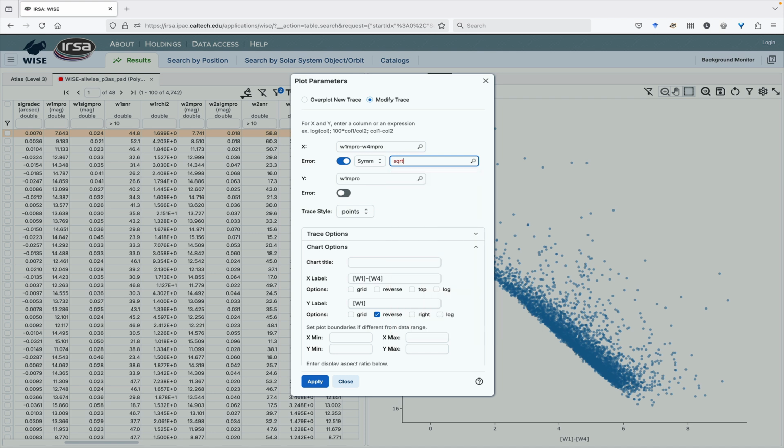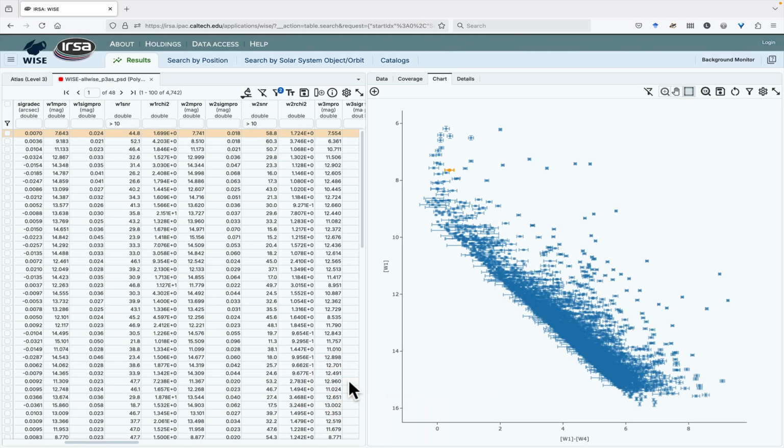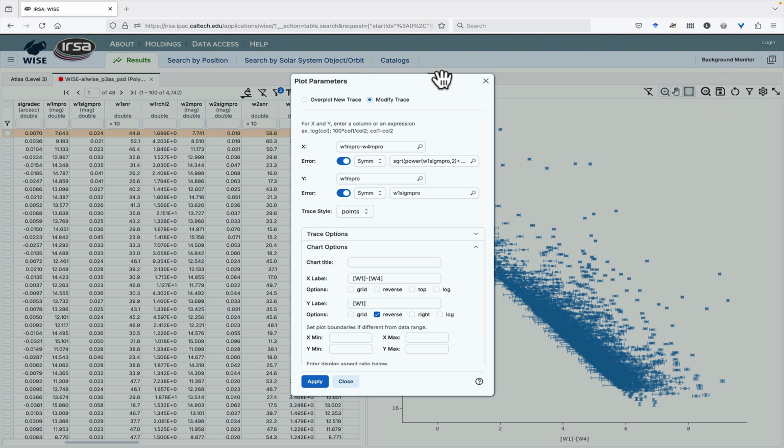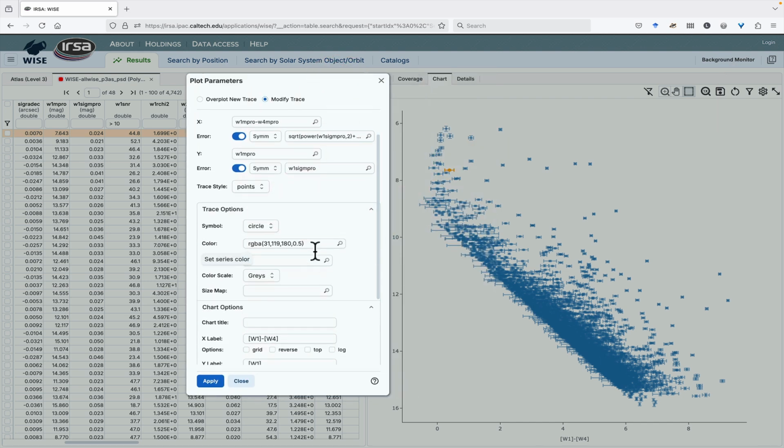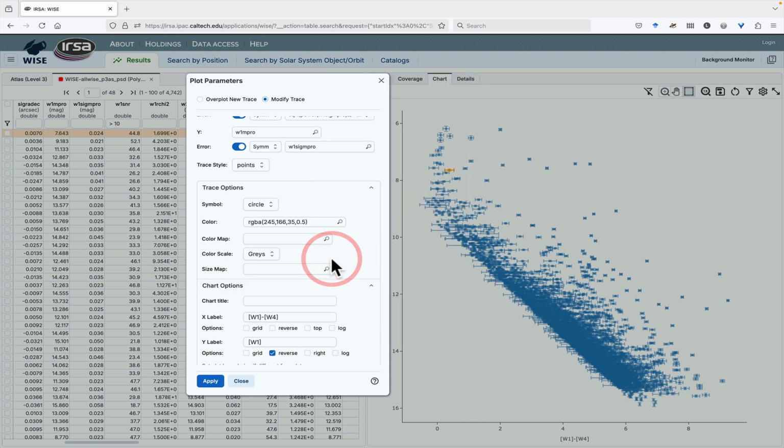So square root of power W1 sig M pro 2 plus power W4 sig M pro 2. And then for y, we just need W1 sig M pro. Apply, close. Now we have error bars on the points. Let's change the color of the points. Instead of blue, if we pick on the magnifying glass, we can pick orange. And then we can use orange points instead of blue.